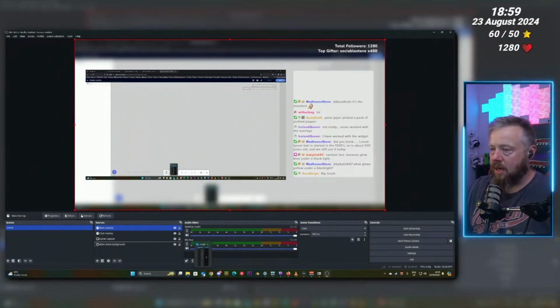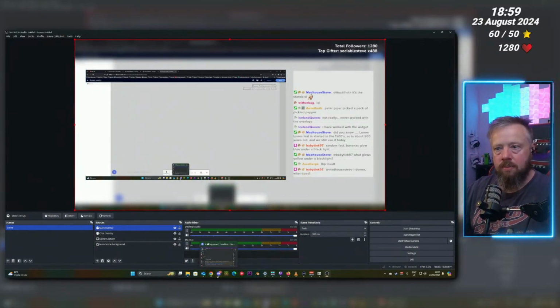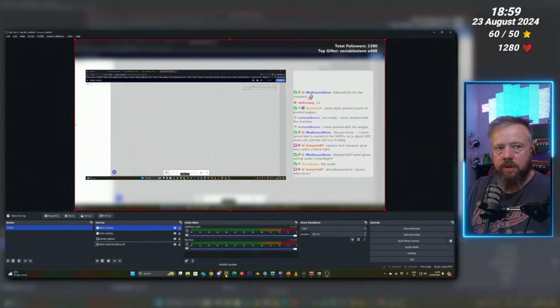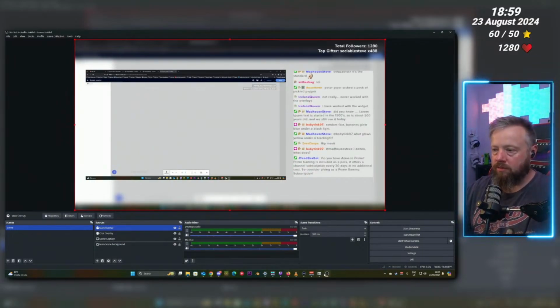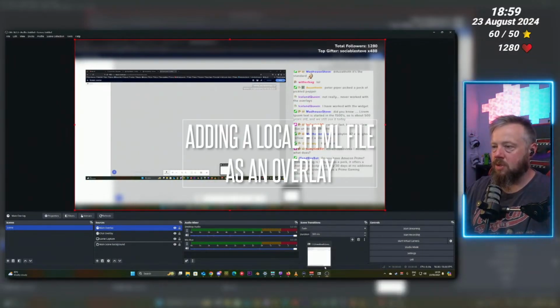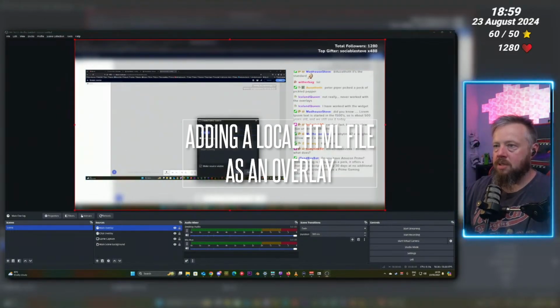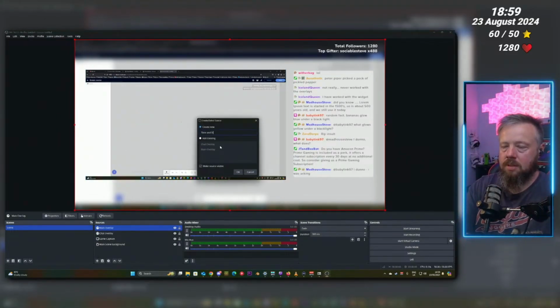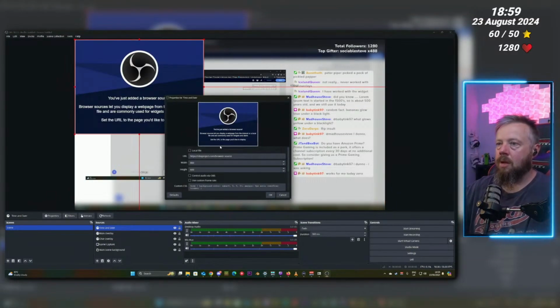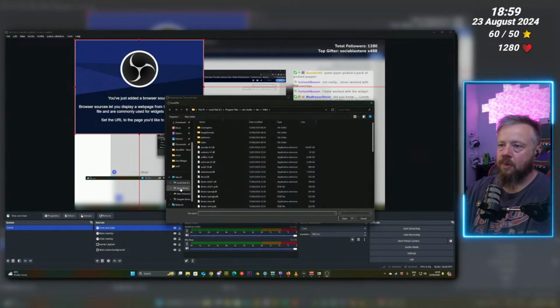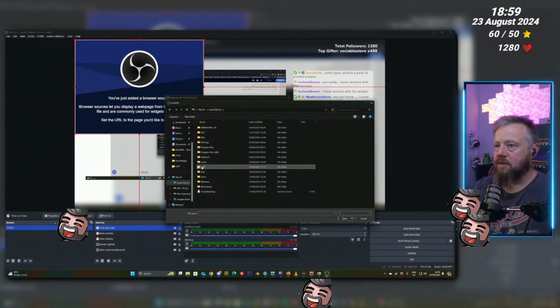The time and date thing I stuck into Discord under the content creators thing. It's actually a local file, so that's kind of different. What you can do is add a browser source again, and we'll call it time and date. That file that I put in Discord, you can save to your own computer. You call it local file and then browse to wherever you've saved the local file.